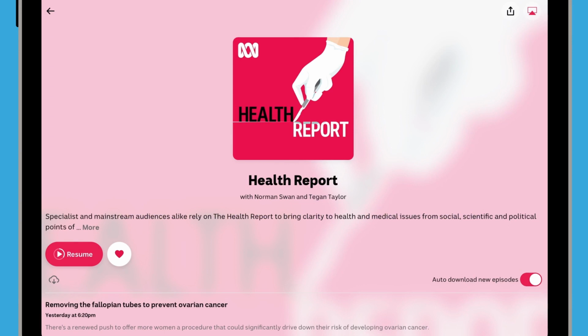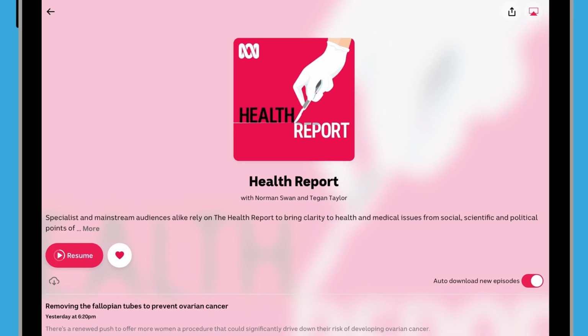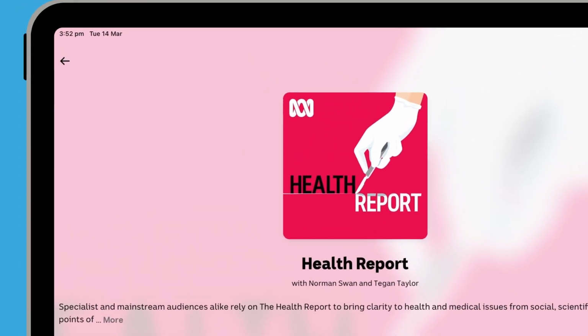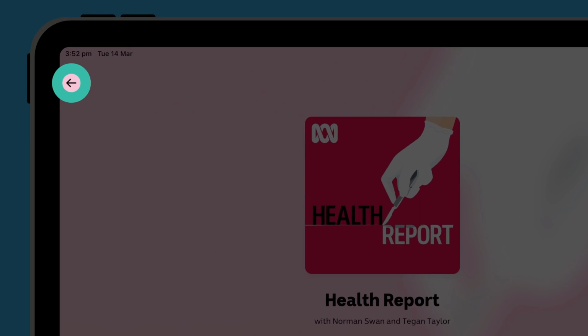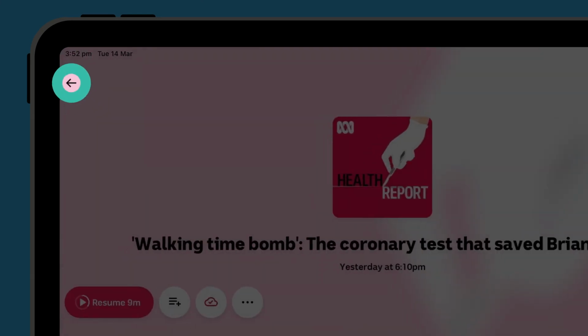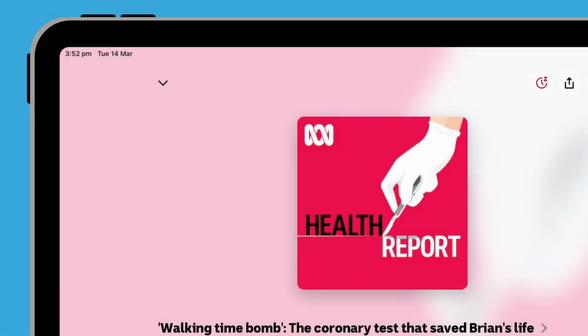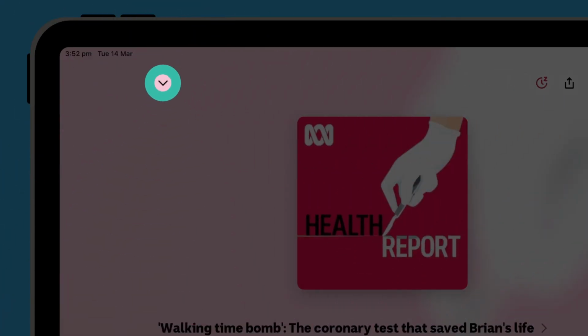The ABC Listen app stores all the podcasts that you're following in the one place. Let's look at this now. Tap the back arrow twice. Then tap the down arrow to go back to the download screen.